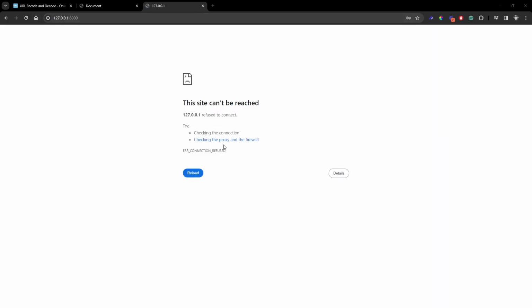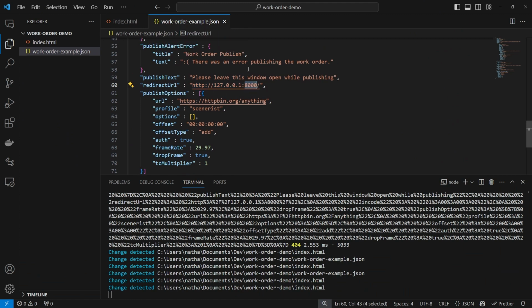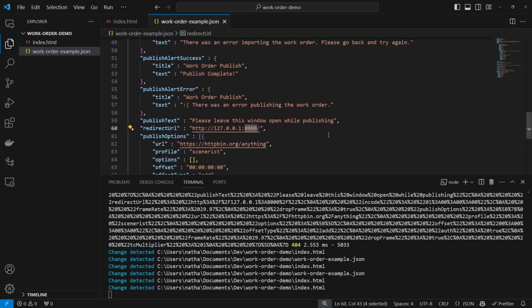Here you'll notice that my redirect URL in this case was to 127.0.0.1:8000. You can change that to whatever server URL you want, and it will push the user back to that page, which is pretty great.